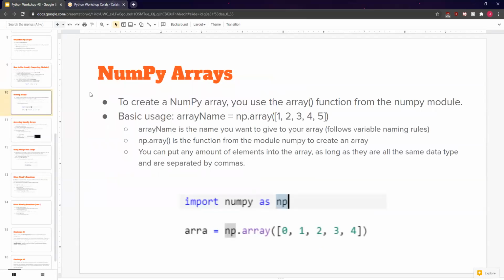Okay, so to create a NumPy array, you use the array function from the NumPy module. So for basic usage, here we have array name. You can name this whatever you want to give your array name. And then equals np. Like before, np is the name that we gave NumPy when we renamed it. And then .array is the function we're using. And then within the array, we use 1, 2, 3, 4, 5. And that is our array right here. You can put any amount of elements into the array as long as they're all the same data type, and you have to separate them by commas as well.